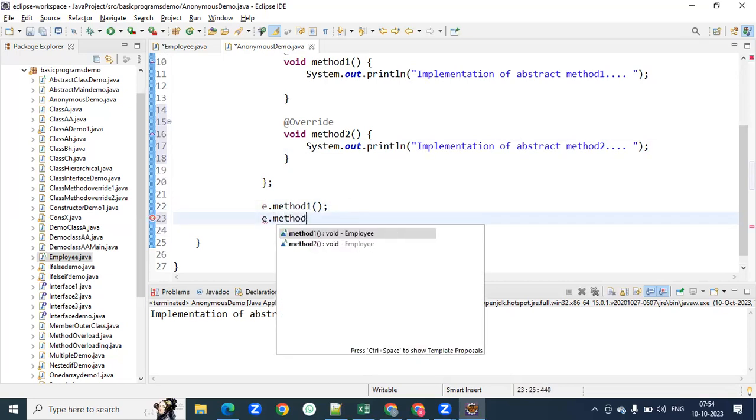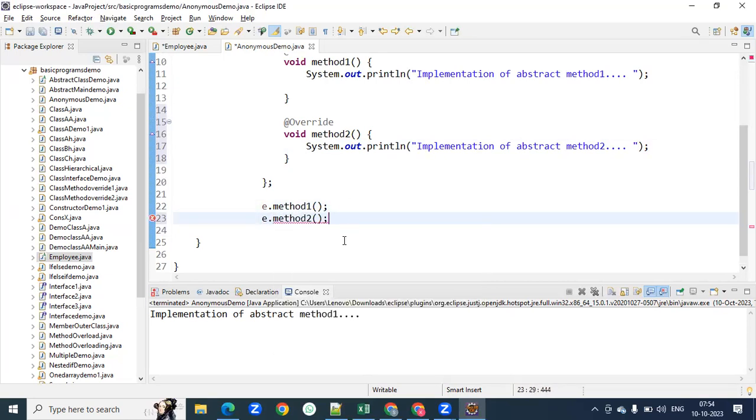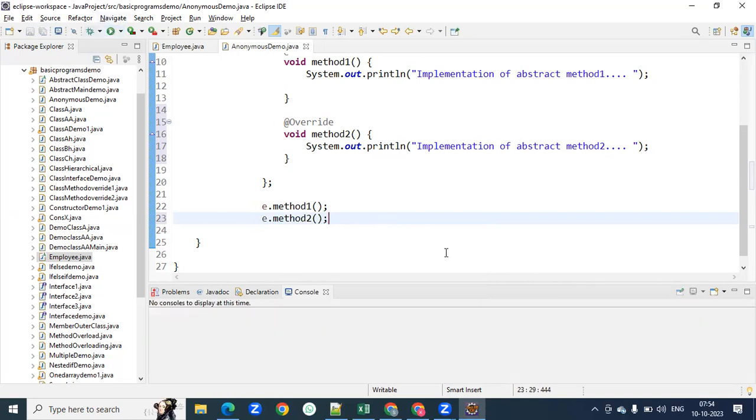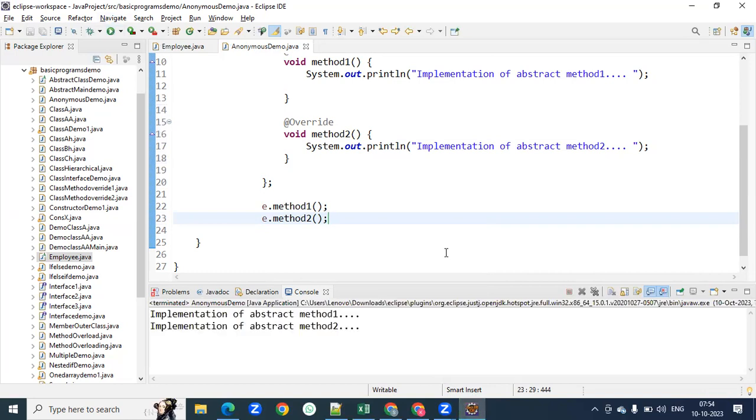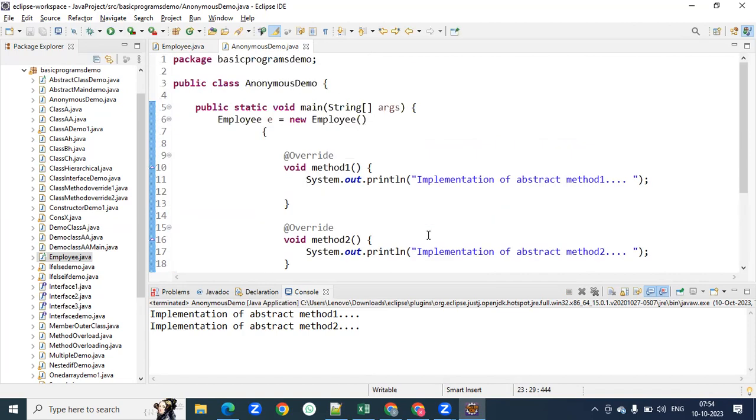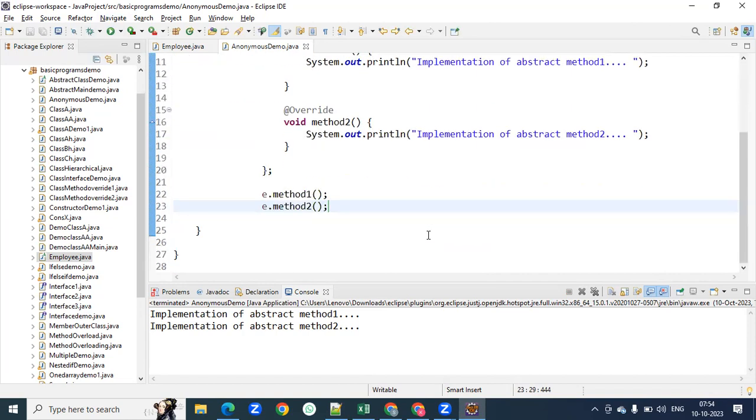e dot method 2. The two methods we have created, the two methods we are also calling for execution. So like this, we are going to write the anonymous inner class.